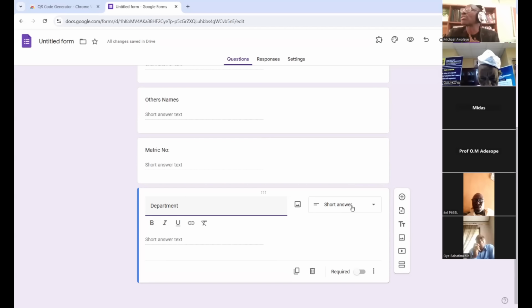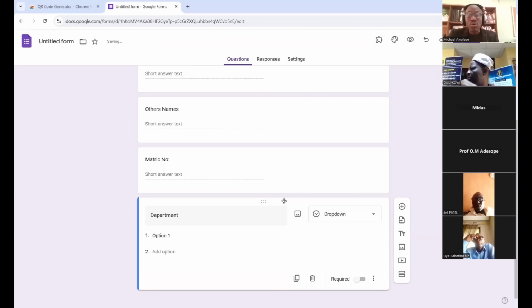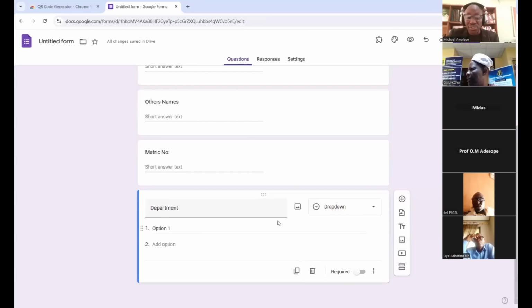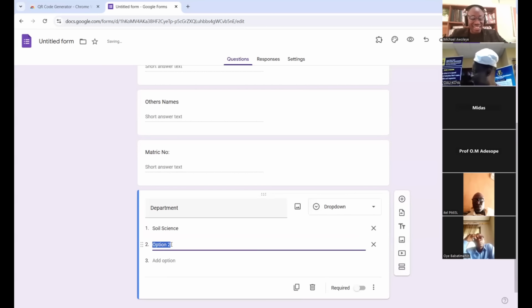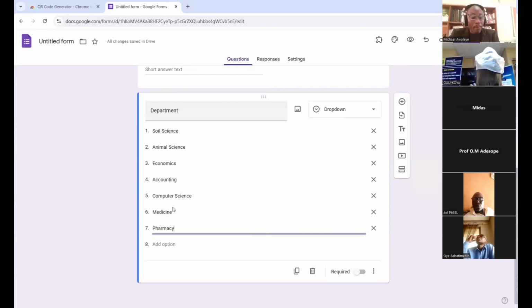Here, where you have this short answer, you click here for this particular field and say, what I want here is a drop-down menu. There are other options which we're not talking about now, but for this webinar we want to use the drop-down menu for this particular field. You click on drop-down menu, so that will permit them to pick from the available options. We can see option 1 here. I'm going to click on this option 1 and bring in a department. Let's say soil science. Why soil science? Because soil, food, is very important. The second one, let's say animal science. Let's say that's what we have. We just limit it at that.